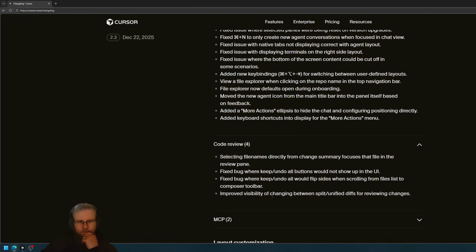Improved visibility of changing between split unified diffs for reviewing changes. Okay, yeah. So, I got to show it, but we have two different ways of viewing changes. So they improved visibility for that.